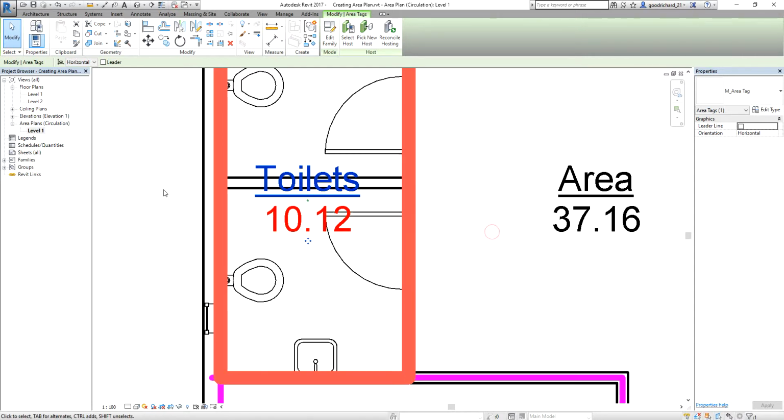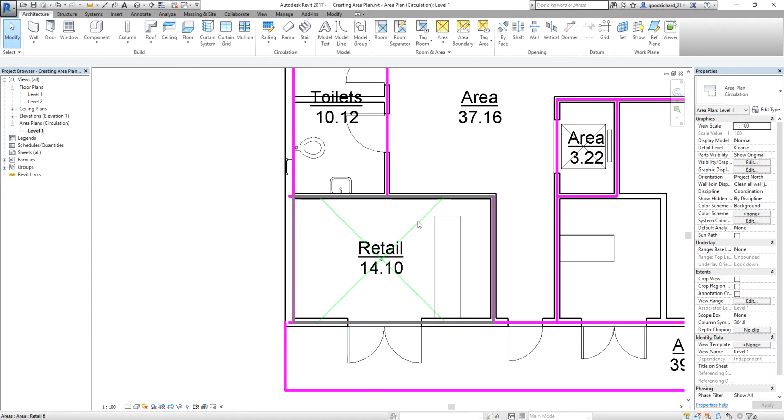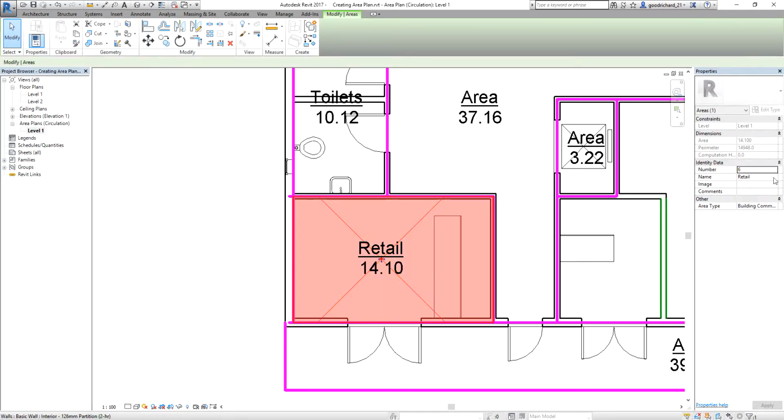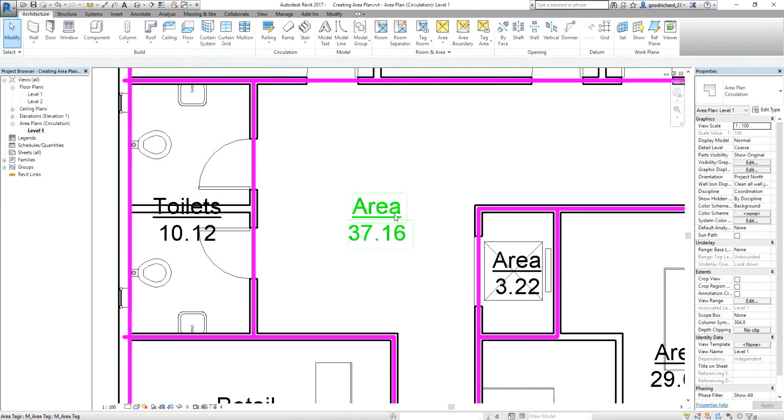Click outside. You will notice, by the way, if you hover your pointer inside the room, you will eventually be able to select the area. Like this, if I hover, it selects the area. So if you want to select that, you just need to click it and then check out the properties here. You will see the properties of that area, the area and the perimeter. Anyway, I'll just continue to change the names.